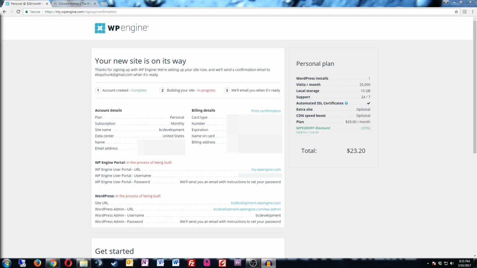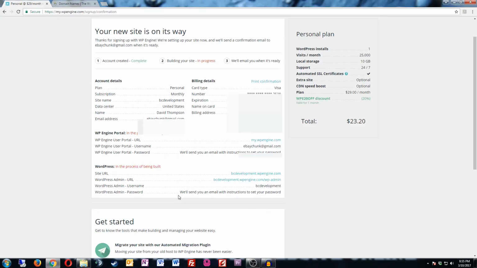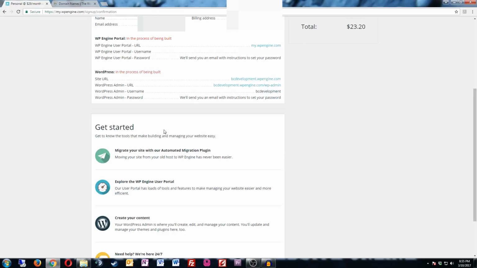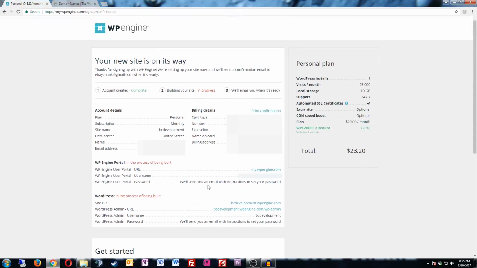Alright, now that we've created our account, you'll see a page like this. An account summary basically tells you your account has been created and they are in progress of building your site, and that they'll email you when your site's ready. So basically here will be your account details, billing information, portal progress. It'll also tell you some get started information.